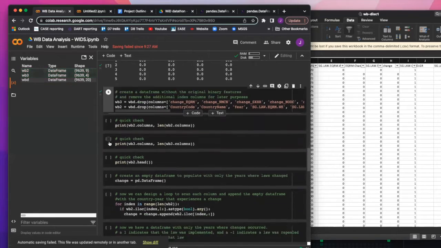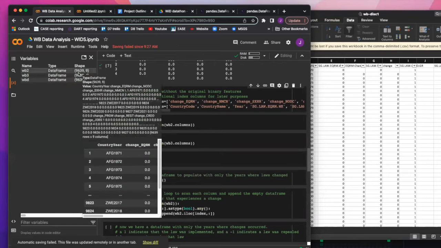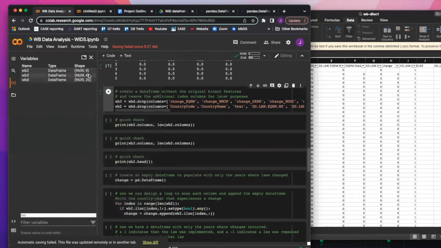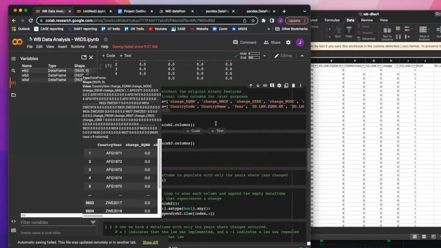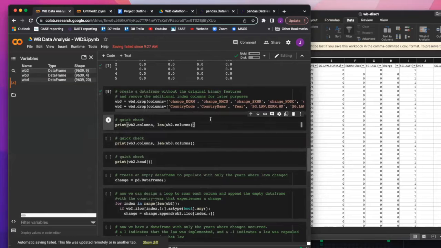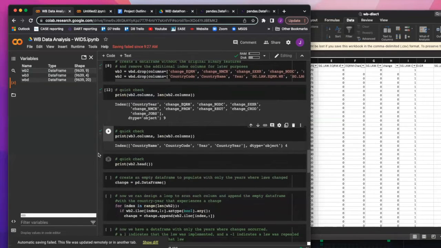So I ran that. Now I see 2 new things popped up in my variables here. So this one has 9,639 rows because we removed all of the 1970s. And then the WB3 has my 4 identifier columns. And then the WB2 has the 9 columns. It has just the country year as the unique identifier and the 8 change columns that we made. So another quick check. Just kind of look at them, make sure they have the right ones.